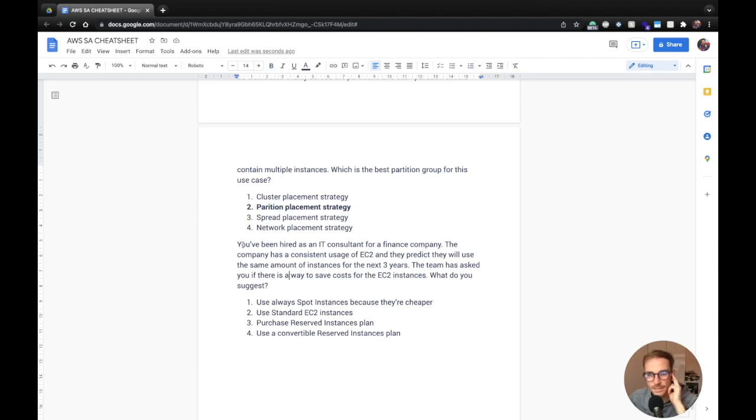You've been hired as an IT consultant for a finance company. The company has a consistent usage of EC2 and they predict they will use the same number of instances for the next 3 years. The team has asked you if there is a way to save costs for the EC2 instances. So this is very important data for the next 3 years. What do you suggest to save costs? So here, if you remember from the explanation I did before, we want to check the reserved instances. So let's see the answers.